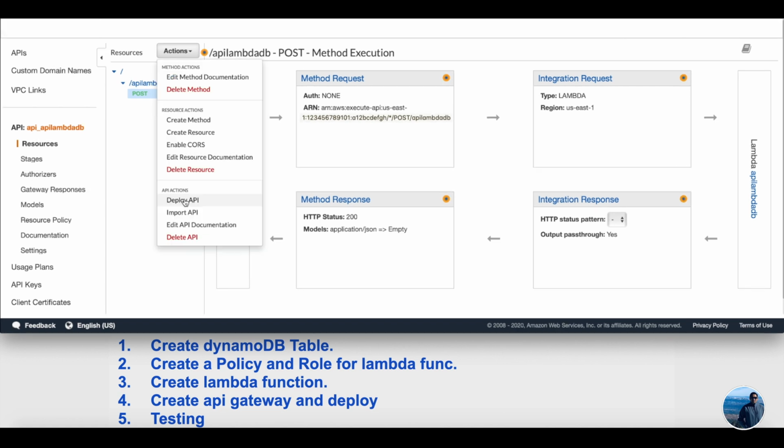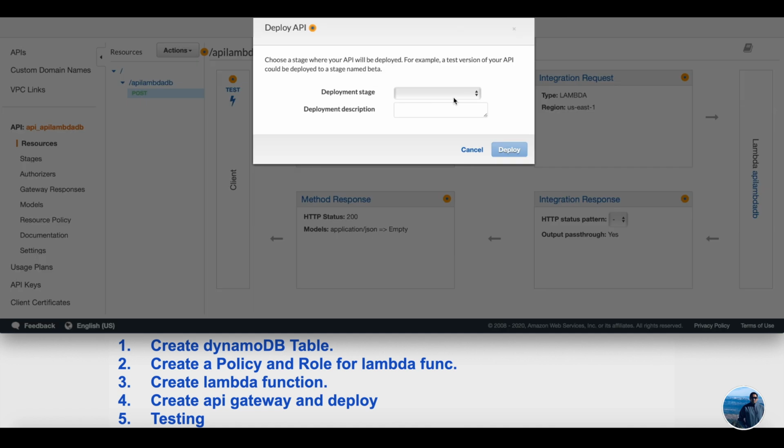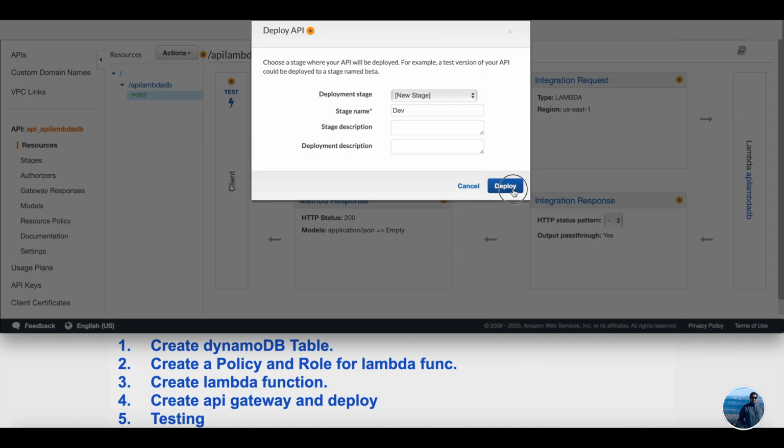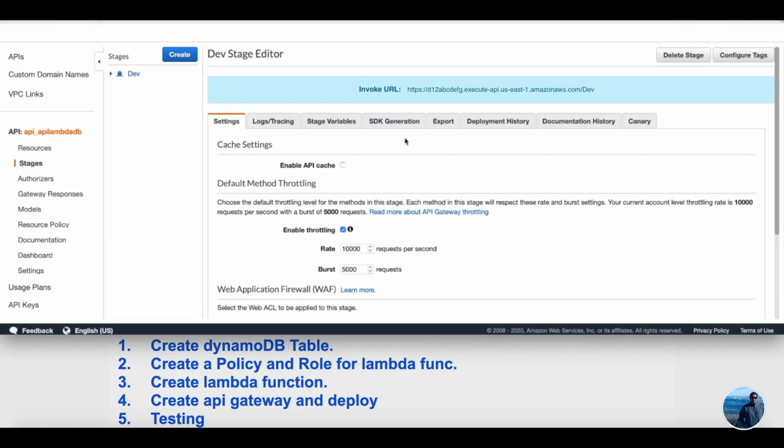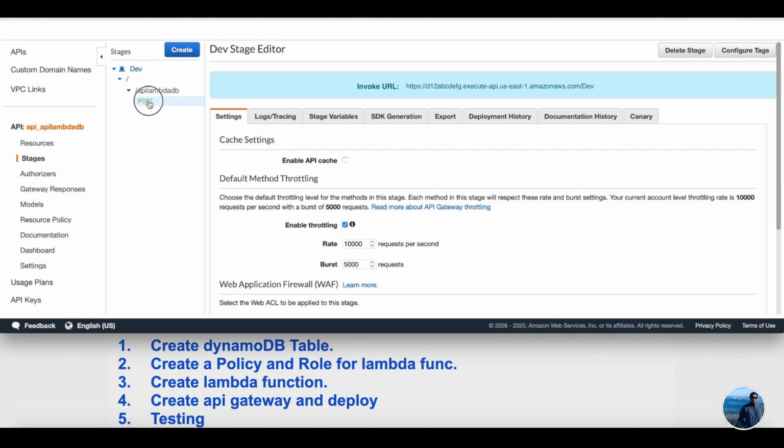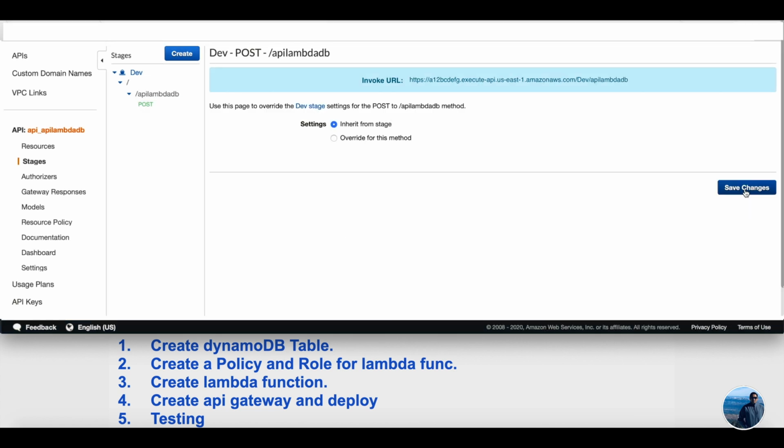We'll click on actions, deploy API. Let's call it new stage, dev environment. We'll keep as is everything because those are optional as of now. And then we'll go to dev post. All right, so our deployment is done.